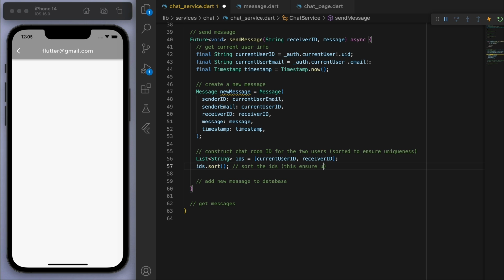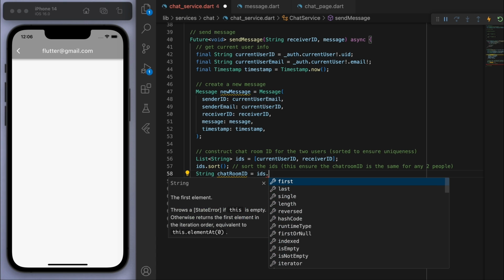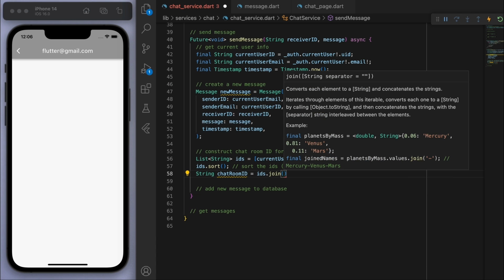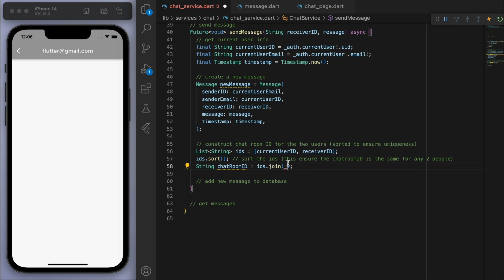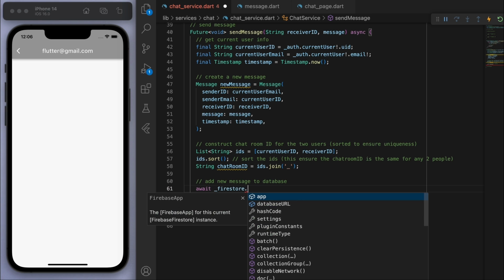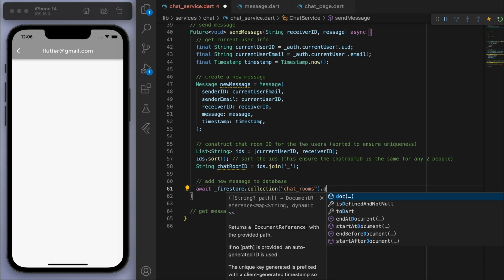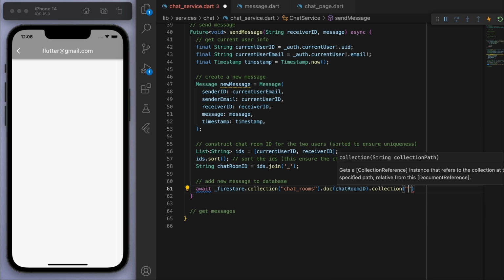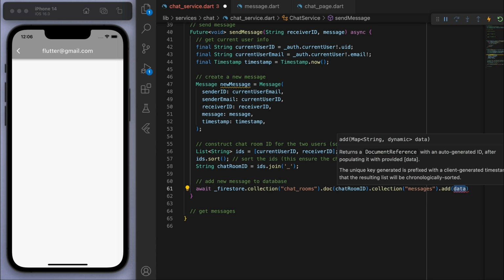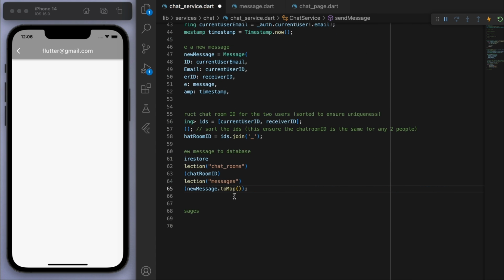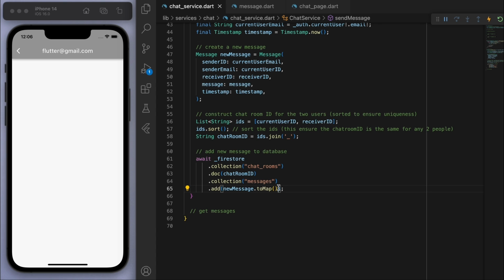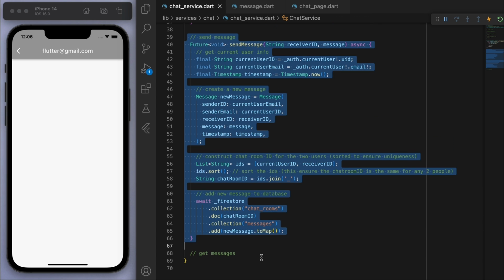And what this does is it makes sure that any two people have the same ID. Then what we can do is join the strings together. Let's join them with an underscore. And then finally, just add this to the collection in Firestore. And I'll show you what this looks like in the console in Firestore a bit later on.